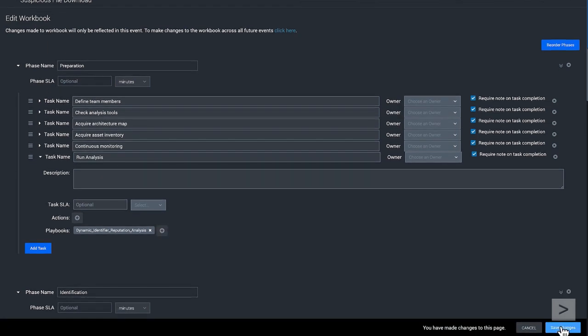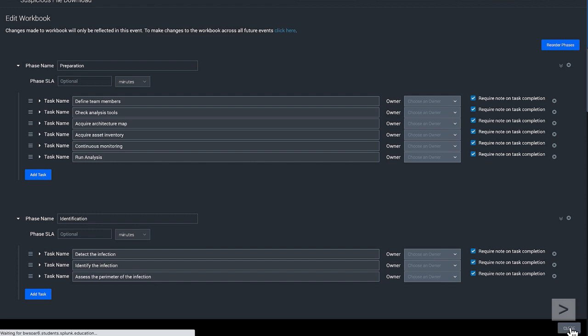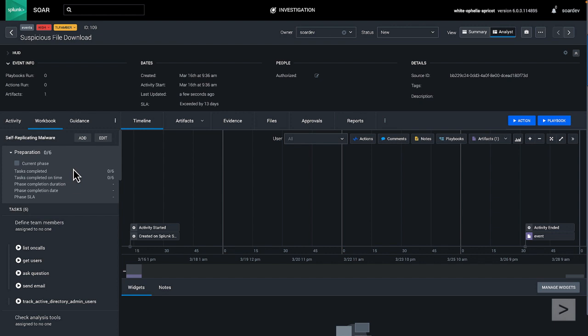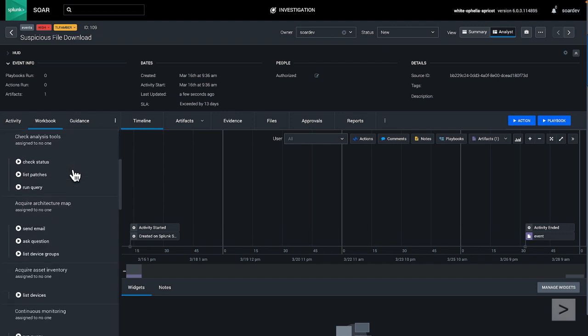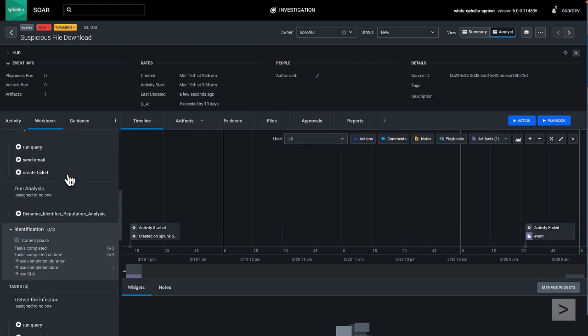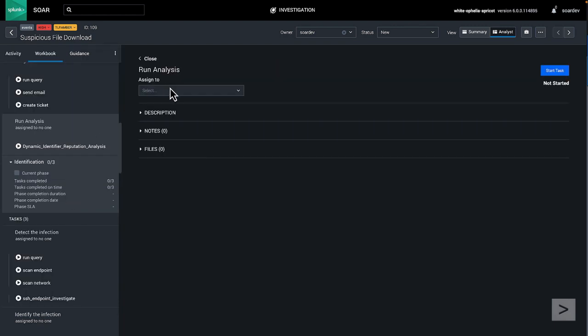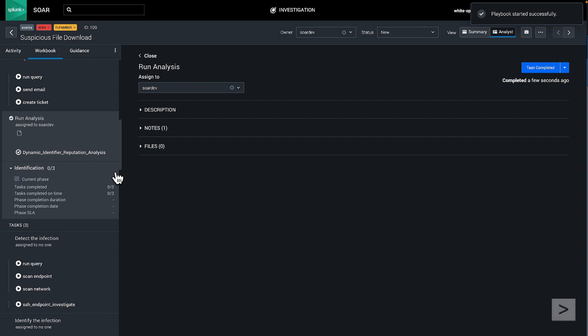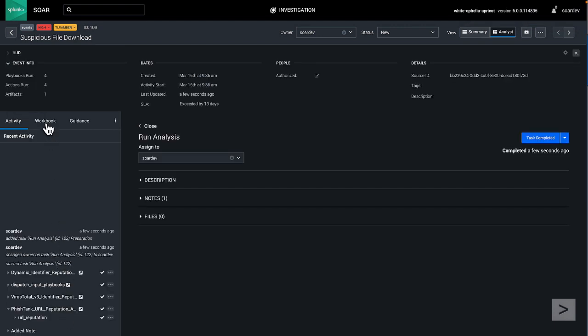I'll save these changes, and then I'll close the playbook editor. Now that this is a step in our workbook, I can select the task, I can assign it to myself as the owner, I'll start the task, and then I can execute the playbook simply by clicking its name. The playbook will execute in the background, and if I look at the activity page, I can see that it has executed.